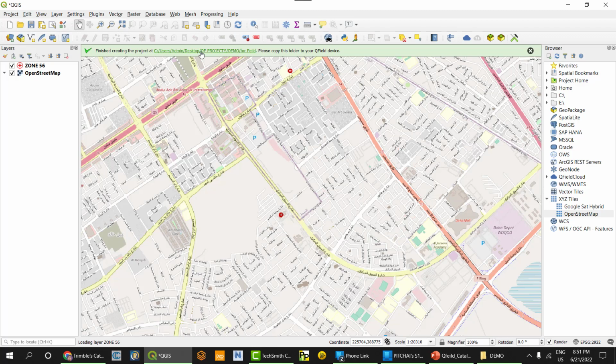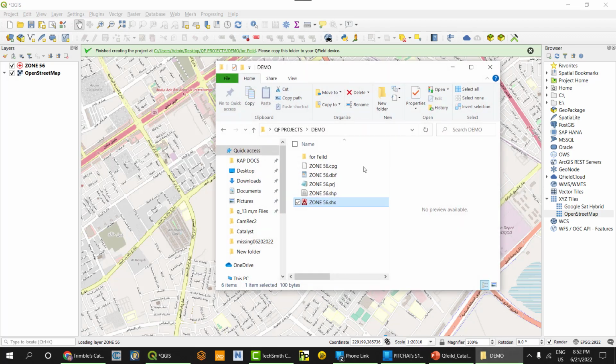Now it is done. We are going to transfer this whole bunch of files to our mobile phone. Then we will see how to use these options in the mobile phone.